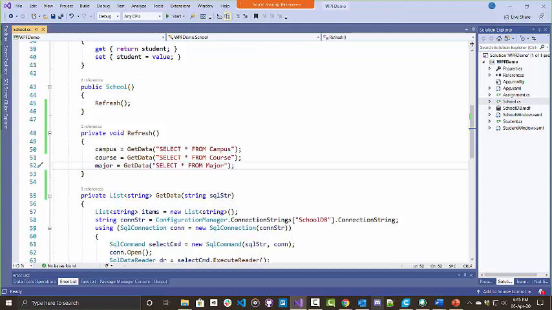So now I want to add insert capability. So is everyone with me?